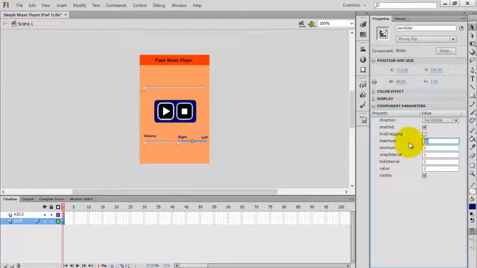In pan control, the maximum value is 1 and the minimum value is -1. If the value is 0, means the sound will be played on the two speakers in equal volume. If the pan value is 1, means the sound only played on the right side speaker. If the value is -1, means the sound will be played on the left speaker. Give the same snap interval 0.01. Leave all the other things.